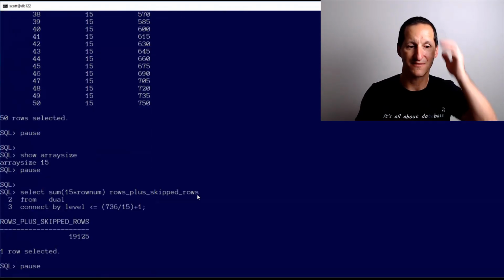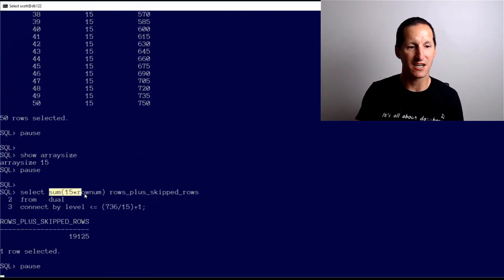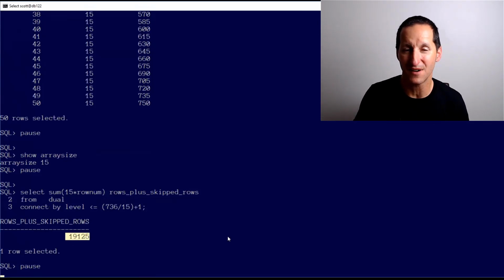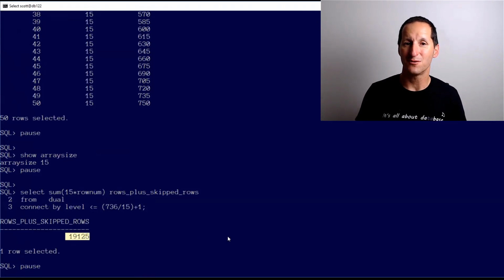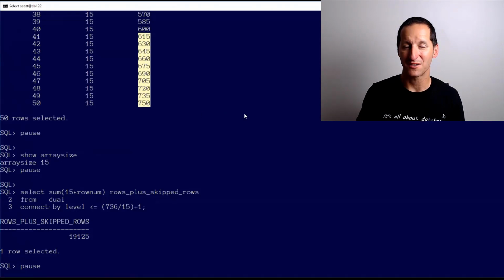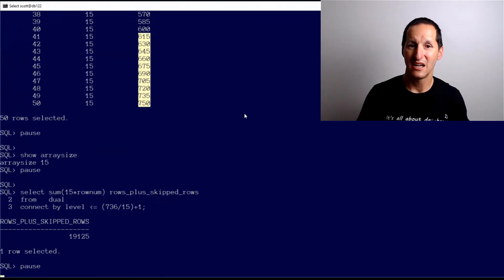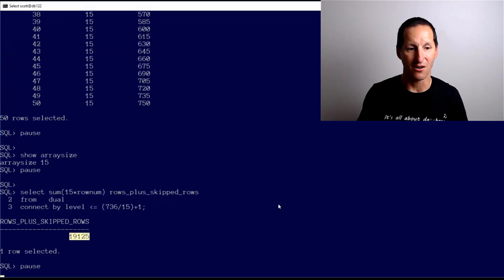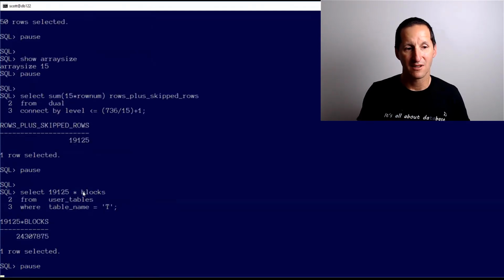So because my array size is 15, if we actually say what's 15 times rownum plus the skip rows from dual divided by that, it's approximately 19,125 table scan rows for each block in the table. So if I add up all these numbers here that you can see above, and that's just for one block, the 730 rows that fit in one block, I'm actually going to get a table scan rows figure of about 19,000. Now, how many blocks were there in the table? About 1,200. 1,200 times 19,000 gives me 24 million rows.